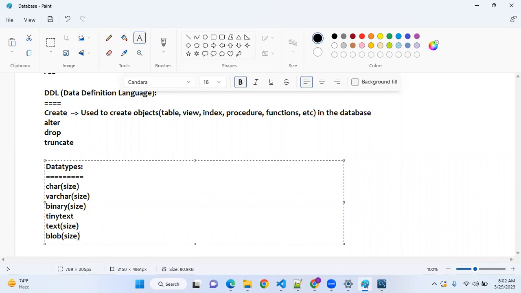So those are some of the data types. Okay, actually there are a few more, but those are not at all important. Even these things are actually extra. Varchar is the one that we very regularly use.